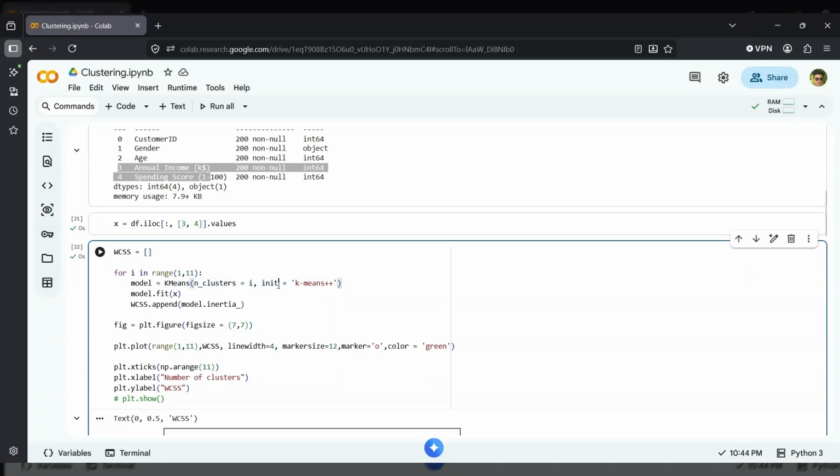I also use k-means++, which is an improved initialization method for k-means. It helps choose better starting centroids. The model usually converges faster and gives more stable results. Next, I fit the model on the whole dataset X. Here, it's important to note that in unsupervised learning, we don't have a target variable, so there is no train test split in this example.